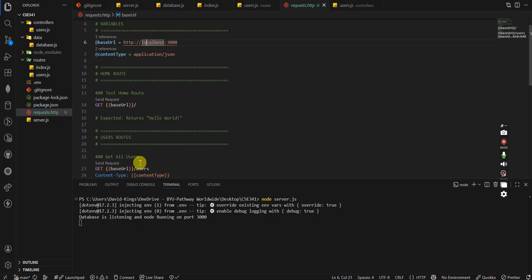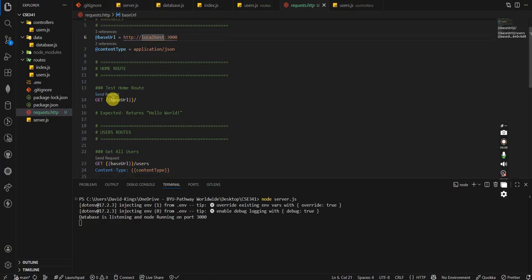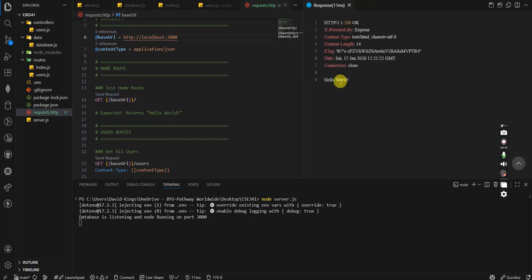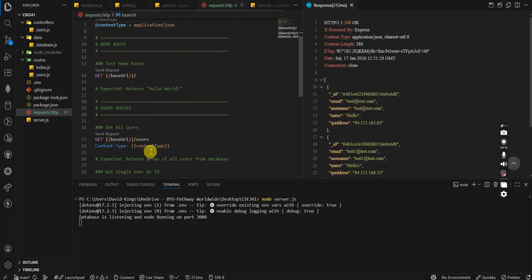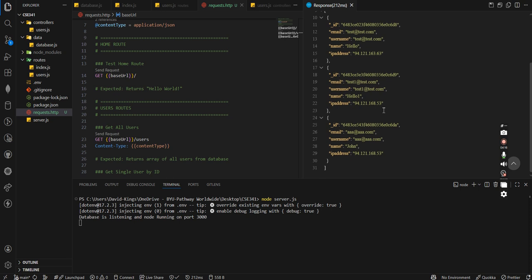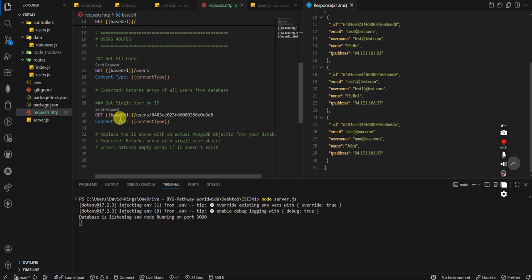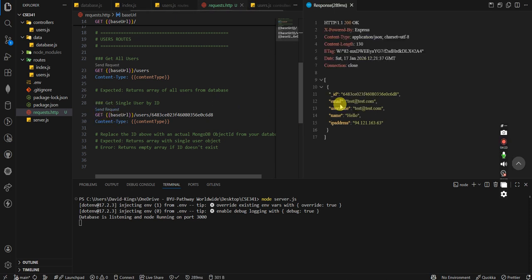So back to the REST client. Let me quickly send a request regarding this. Let me send request. As you can see, hello world is actively working. Let me send another request for users. You can see users are all listed right here. If I decided just to pick one of them, let me send request. As you can see, it is showing as well.